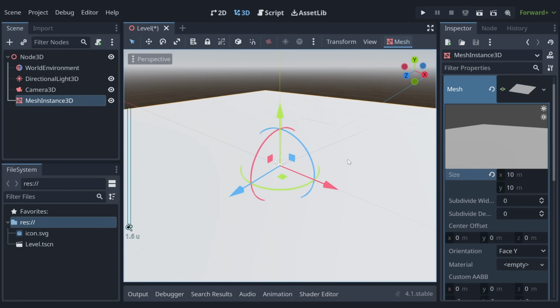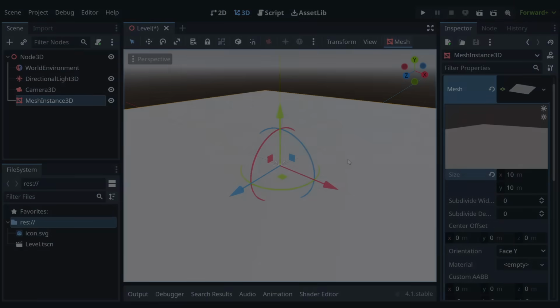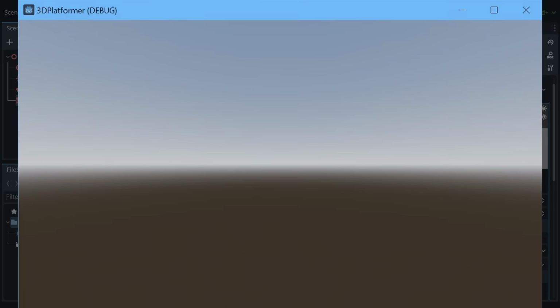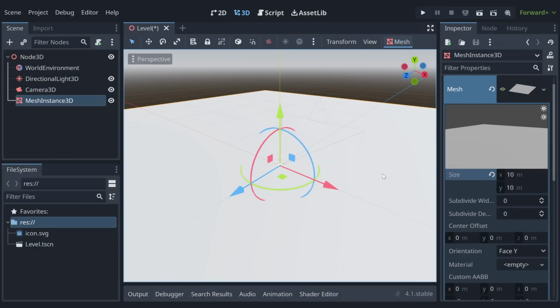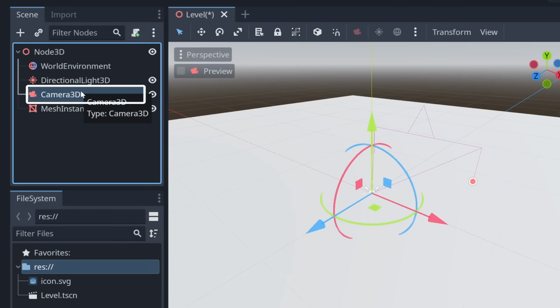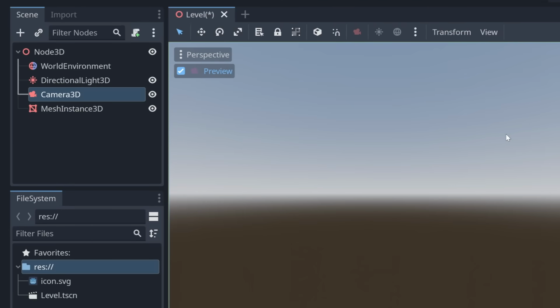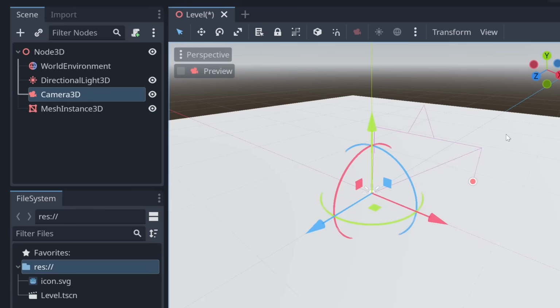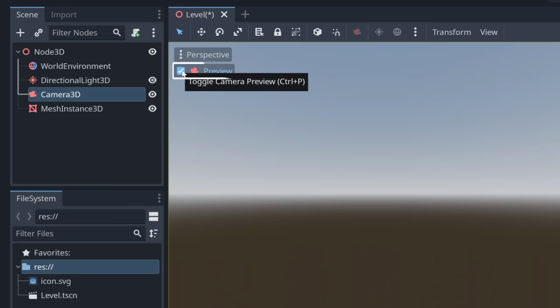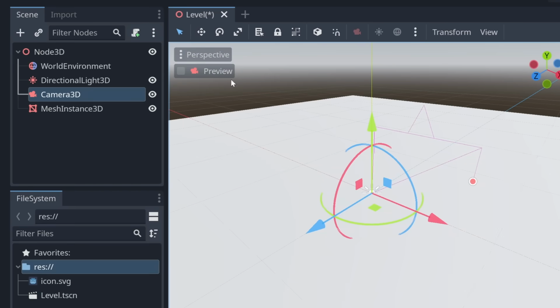Now we need to move our camera 3D node for a better view. If we run the scene as it is, we will not be able to see anything because the camera is inside the floor. If you ever quickly want to check what the camera 3D can see, select the camera in the scene tree and hit Ctrl-P to toggle the camera preview. This will show what the camera can see directly in the viewport. You can also toggle this view with the preview check mark in the top left of the viewport.